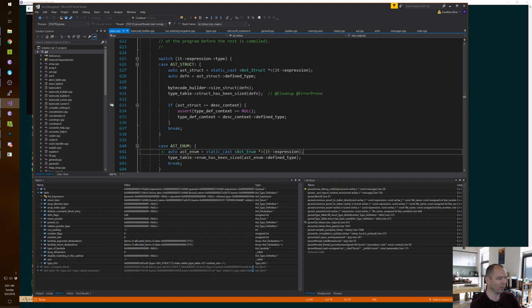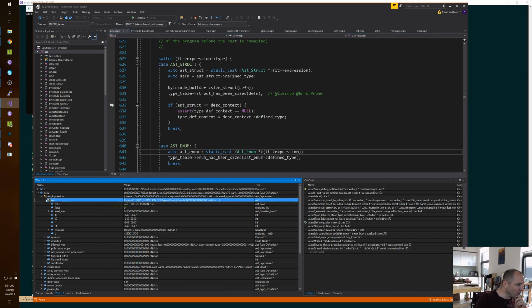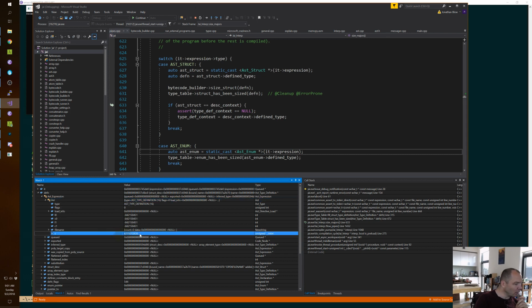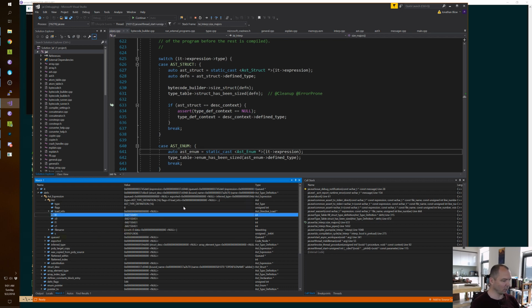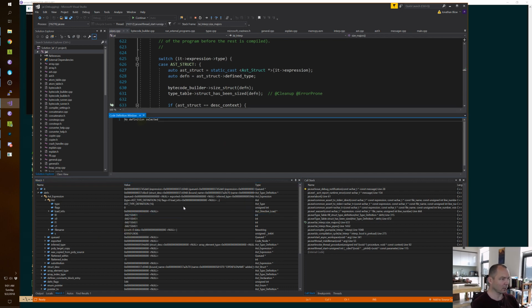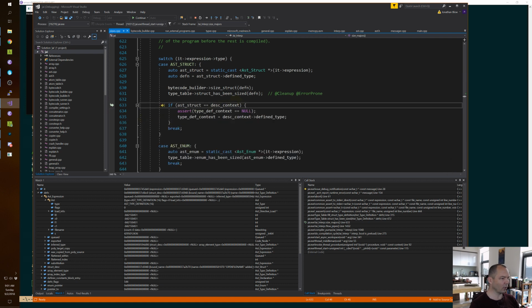So which one is this? Let's find out. Let's see where it's created. Whoa. The line and file are uninitialized. We should really fix that. What is going on with all my windows? What is this? I don't want code definition.